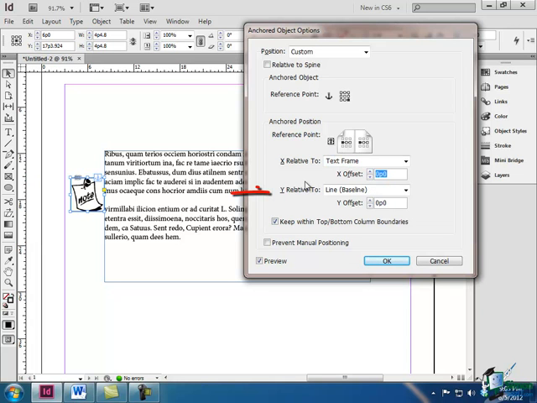Y relative to specifies what the object aligns with vertically. As you can see in this example, if you choose a line option, such as line baseline, the Anchored Position Reference Point displays only the middle horizontal row of points. I'm going to change this option to page edge just to demonstrate.